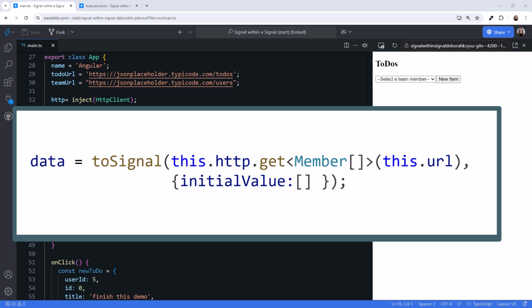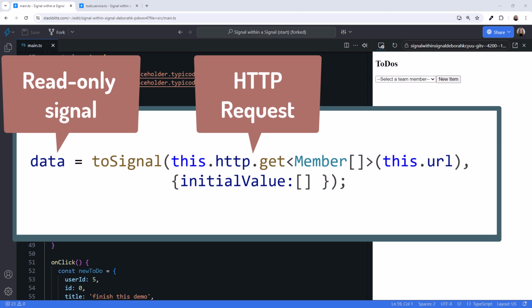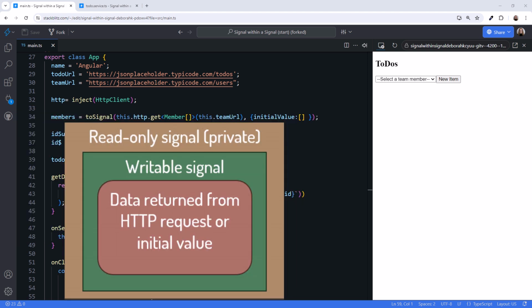Hey, we can use toSignal to automatically subscribe to an HTTP GET request. Cool! But you end up with a read-only signal. Now what? How do you modify that data? There are several ways to make a writable signal from an HTTP GET request. But have you considered a signal within a signal?